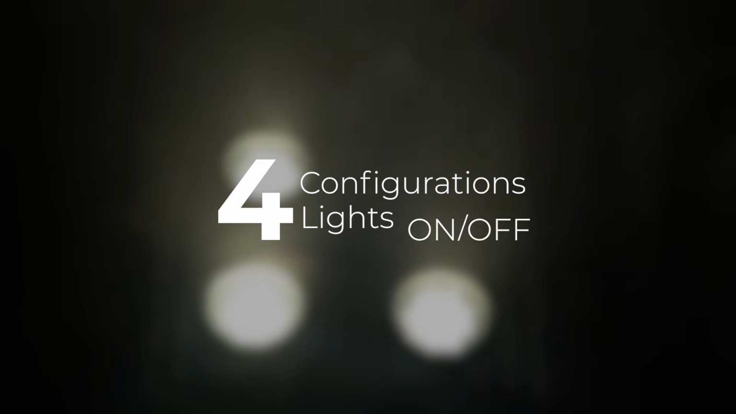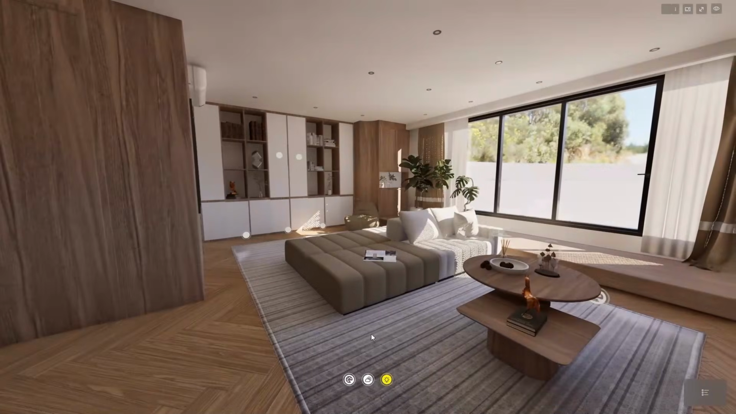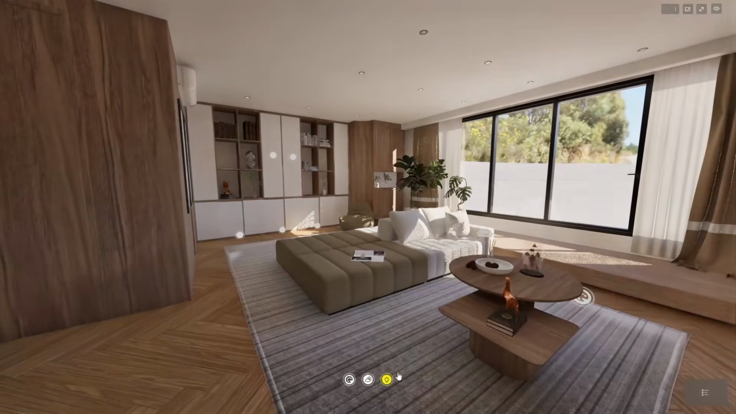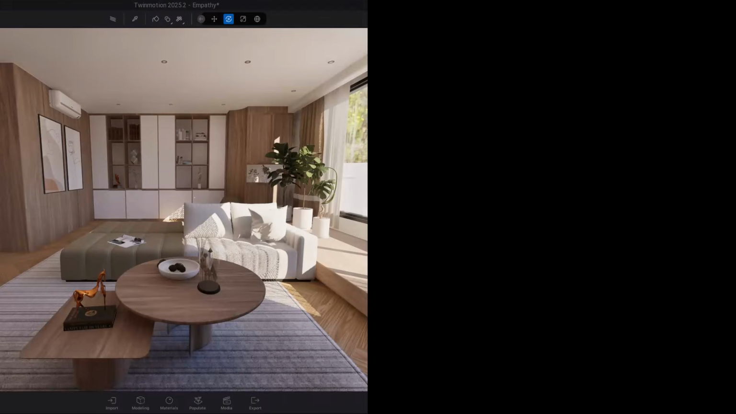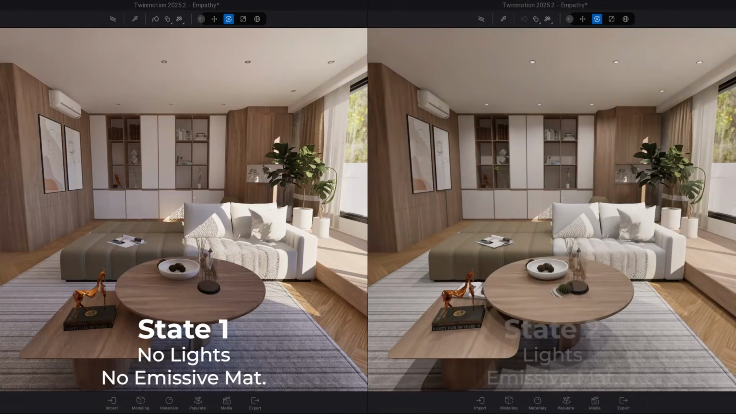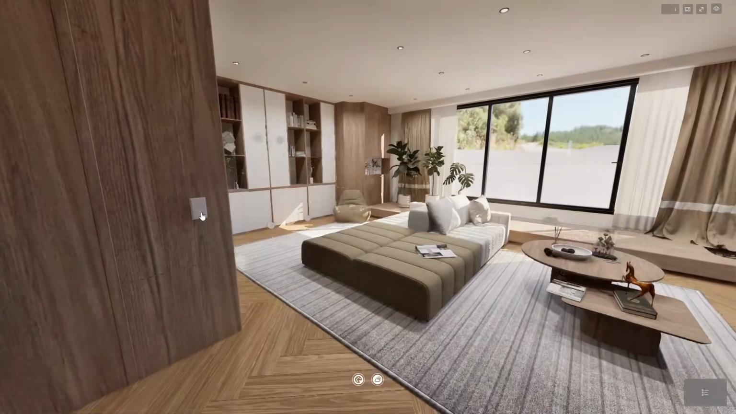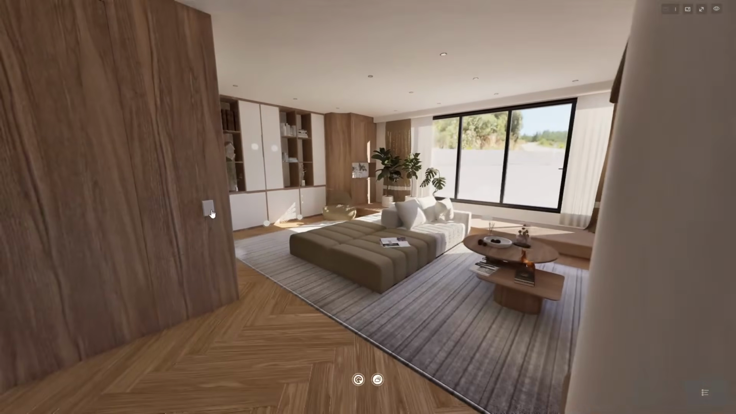Configurations, lights on and off. Last configuration trick. Create a lights on, lights off setup using material switch and visibility. Stage 1. Hidden light and non-emissive materials. Stage 2. Visible light and emissive materials. And if you want to take it even further, place the 3D trigger on the wall socket. Clients love it, and it takes literally 5 minutes to set up.